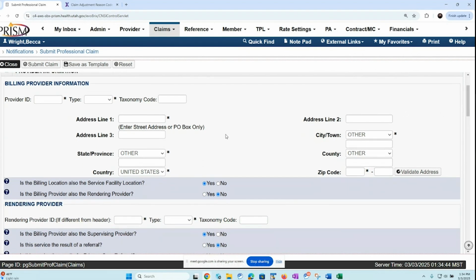With our billing provider for a professional claim, again, this will auto-populate when you're logging into your own screen. One thing that is different is it does ask you to validate your address, and the address is validated through our USPS. If it validates, it will say address has been validated. If it doesn't, it will give you an error, and at that point, I would have you reach out to our provider enrollment.